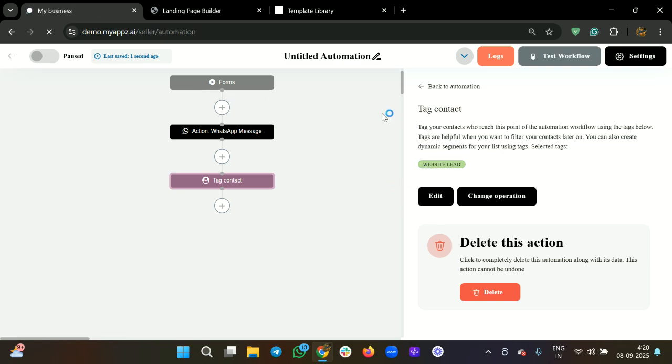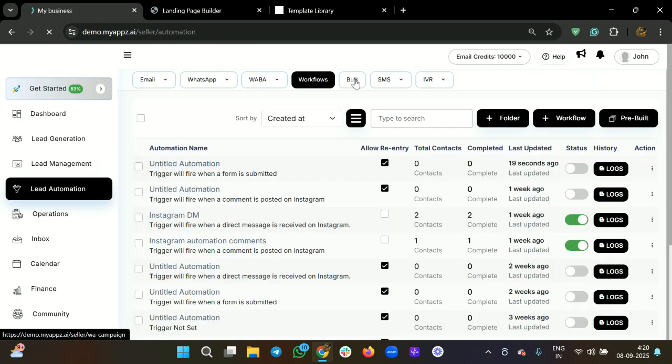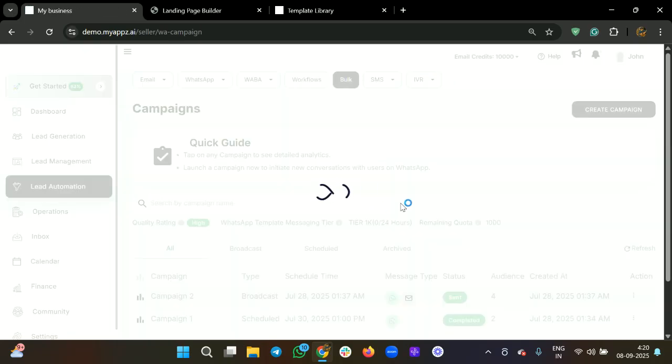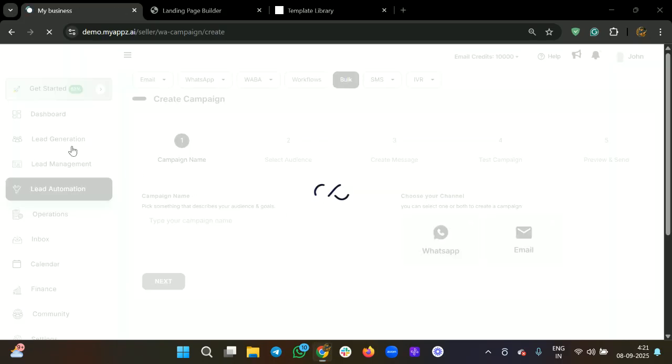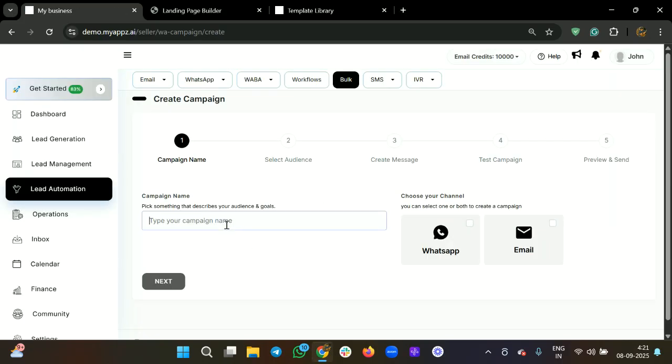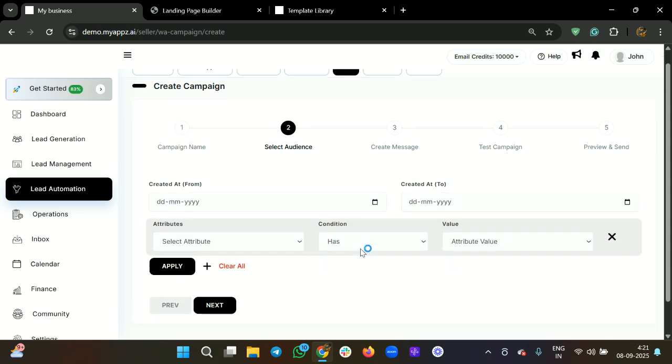Once we go back, I can even run bulk campaigns from here for my email and WhatsApp. I can create different kinds of bulk campaigns. I can even schedule it, right? I can click here on create campaign, click here on next. Okay, I can just name the campaign as test one, right? I can select WhatsApp or email, whatever campaign I want to run. If I just want to run WhatsApp, I can just select WhatsApp. If I want to run both, I can just select both and click on next.